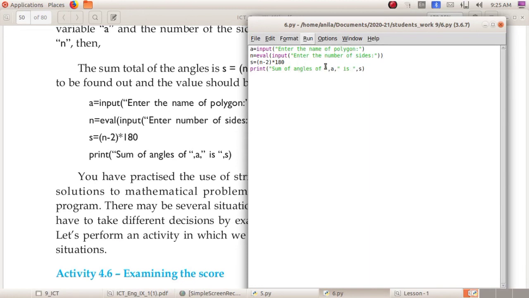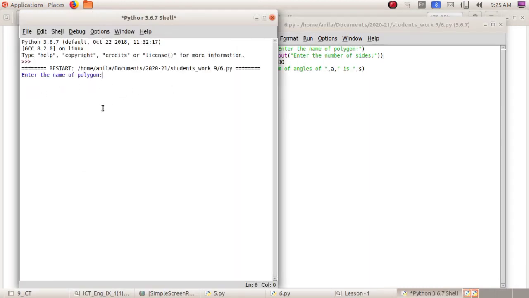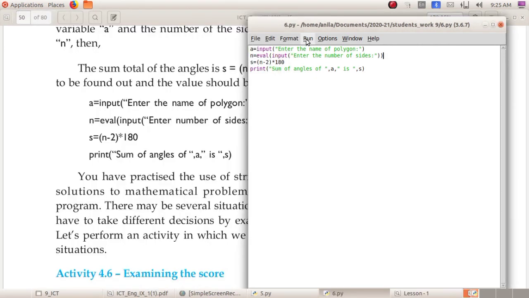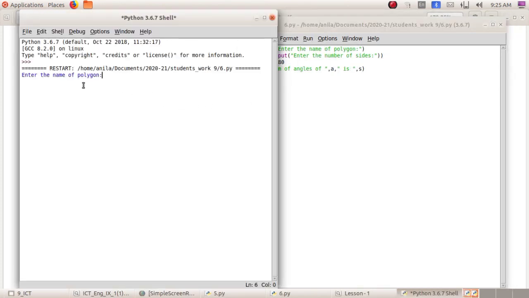Run module. Enter the name of the polygon. Now I am typing triangle. Then enter. How many sides? Number of sides is 3. See, sum of angles of triangle is 180 degrees. Okay, then we can try another. Run module. I am typing here square. Number of sides 4. See, sum of angles of square is 360 degrees.